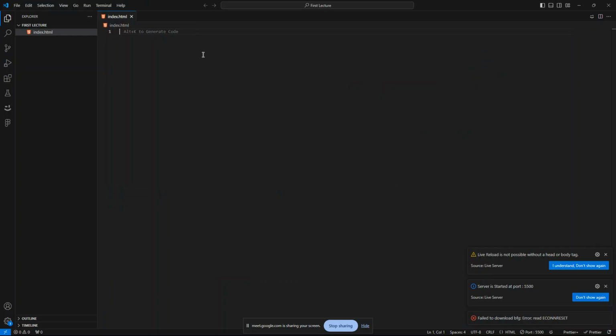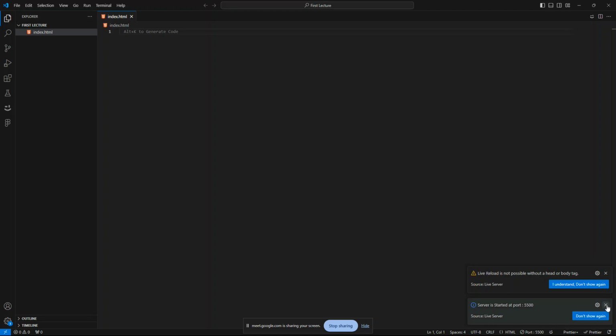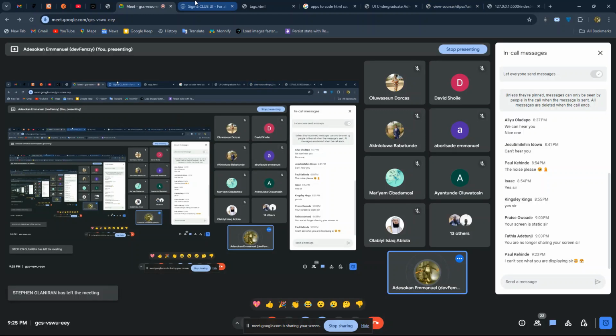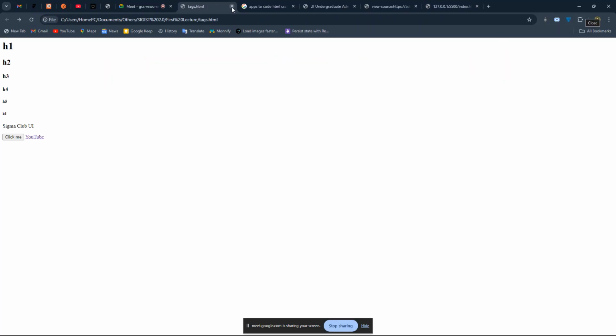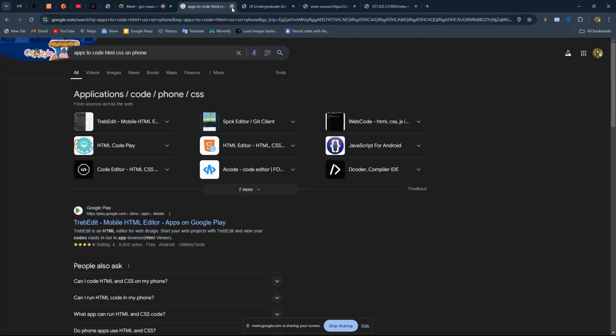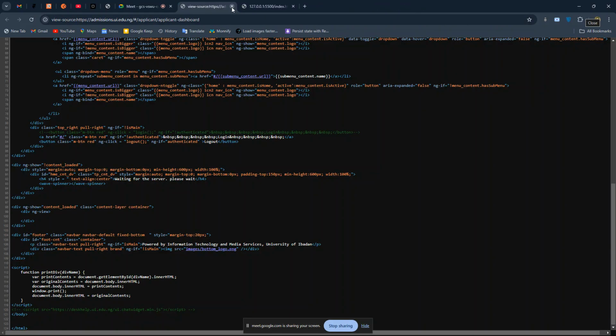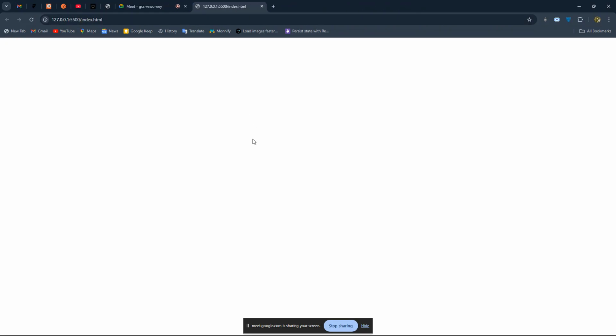Okay, so I was seeing this error. This error is more like a connection error. This page is already online, which is this one. So let me close every other thing. Let me close this, let me close this. So this is the page there.